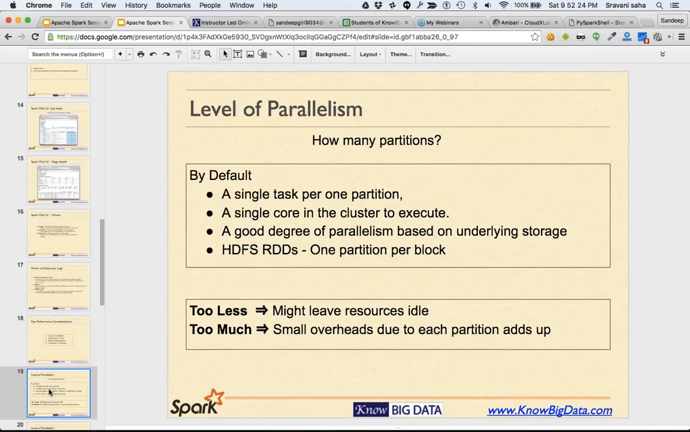How many partitions do we need? By default, a single task is executed per partition. By default, a single core in the cluster is used to execute. By default, the number of cores to utilize is 1. A good degree of parallelism is based on the underlying storage. In the case of HDFS, generally one partition per block is created.